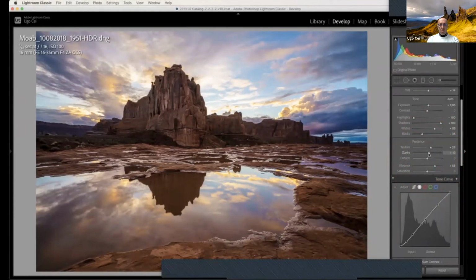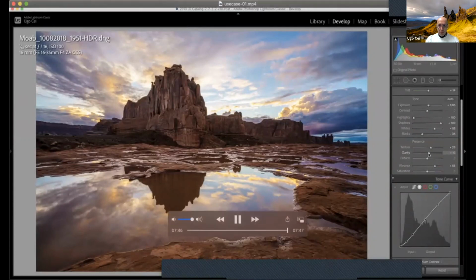This is definitely not everything that we can get out of this photo. There's much more that we can do with selective adjustments. This is just to give you an idea of how much information we can get out of those 32-bit HDR DNG files.